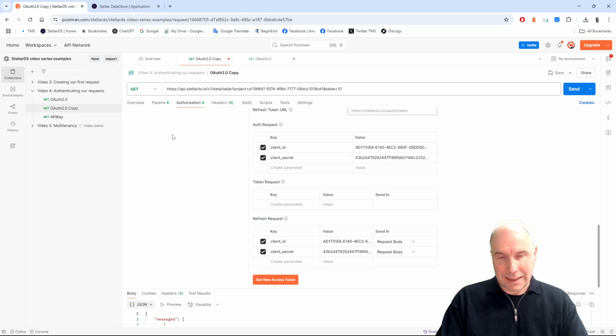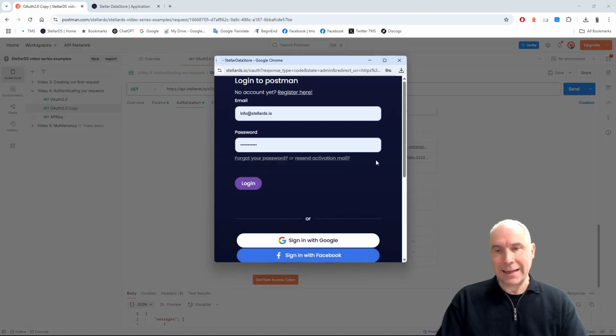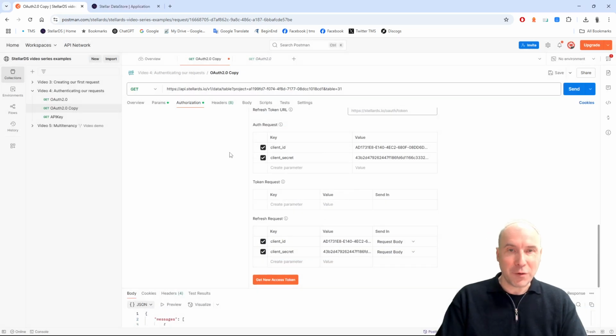But first of all, let's move to our Postman, where I created a workspace with an item that requires OAuth 2 authentication. And from here I can trigger the OAuth 2 dialog. And as you can see here, it uses the typical stellards.io dark blue background and purple buttons. And so that is what you get when you choose the default stellards.io login form. But the purpose of this video, of course, is to show you how you can customize that.